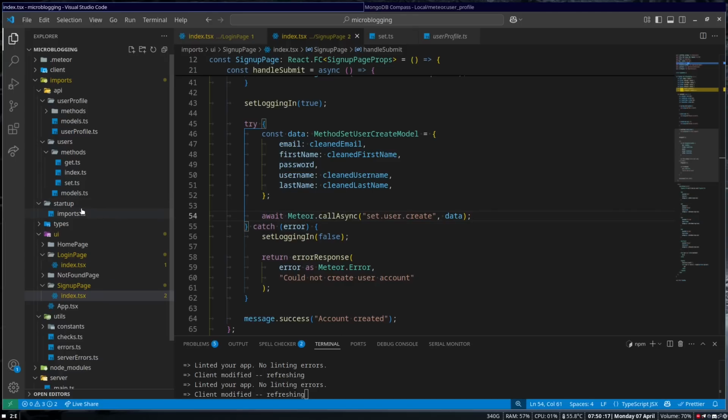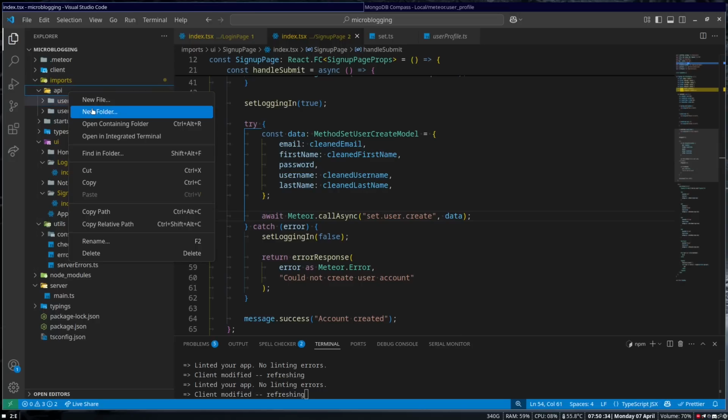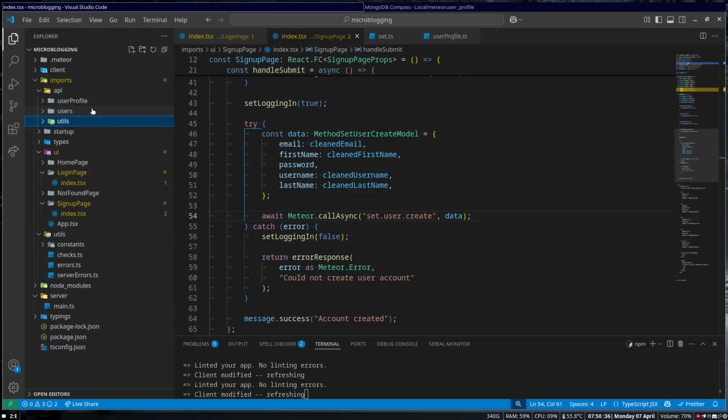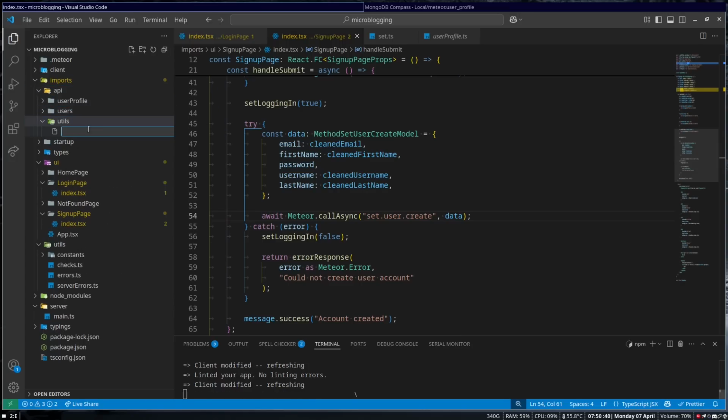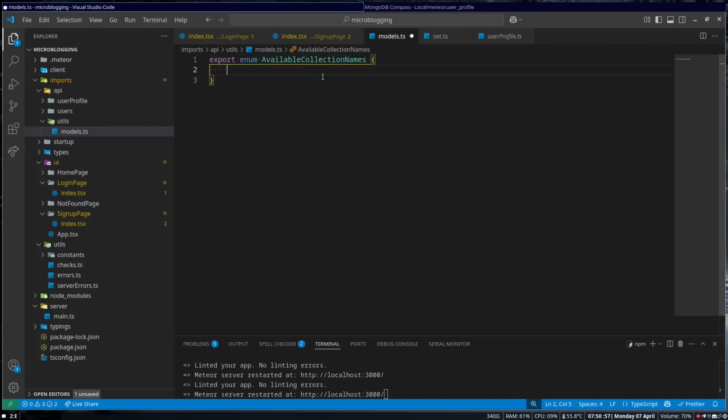Alright, so now let's get to actually creating something that could be very useful in the future. So inside of imports here, inside of API, we'll create a new folder and call it utils. We're going to create a new file and call it models. And here I want to do one thing. Export enum AvailableCollectionNames.